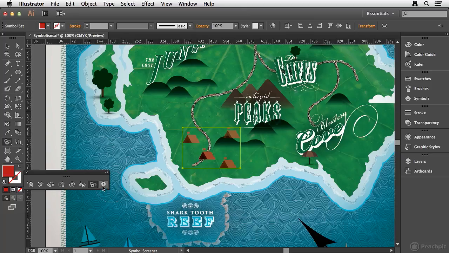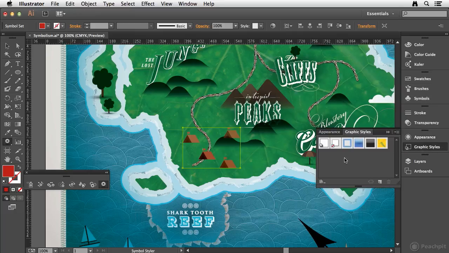And then last but not least, we have the symbol styler tool. And the job of the symbol styler tool is to apply a graphic style to a set of symbols. So if you go to your graphic styles panel, you can see that we've got a couple of interesting graphic styles here. I'm going to go ahead and grab this one, and if I drag across, you'll see that we are now subtly applying this graphic style to these items. You can see how that now applies the graphic style to those particular symbol items.